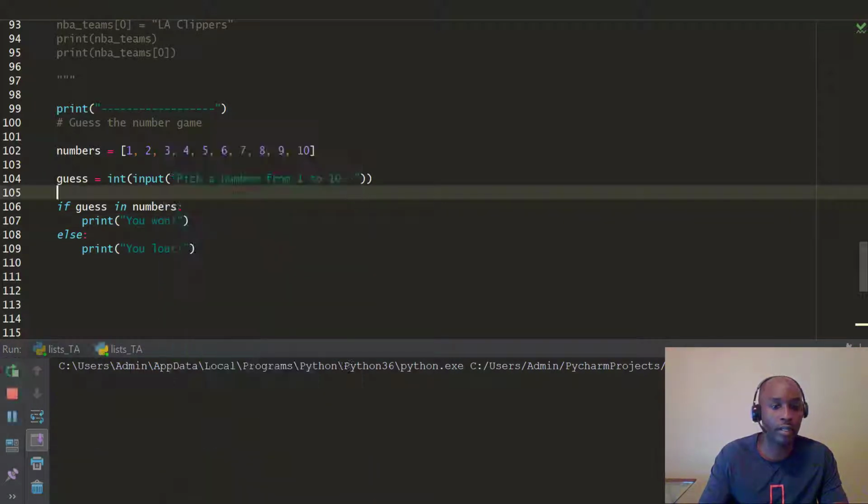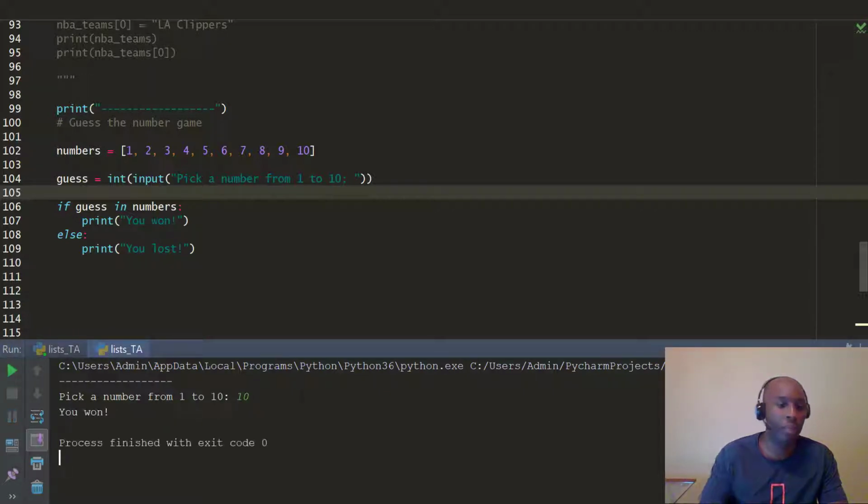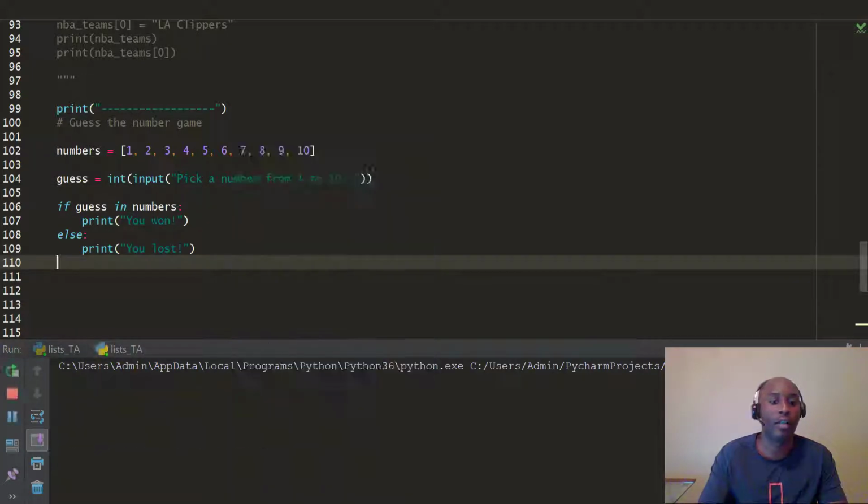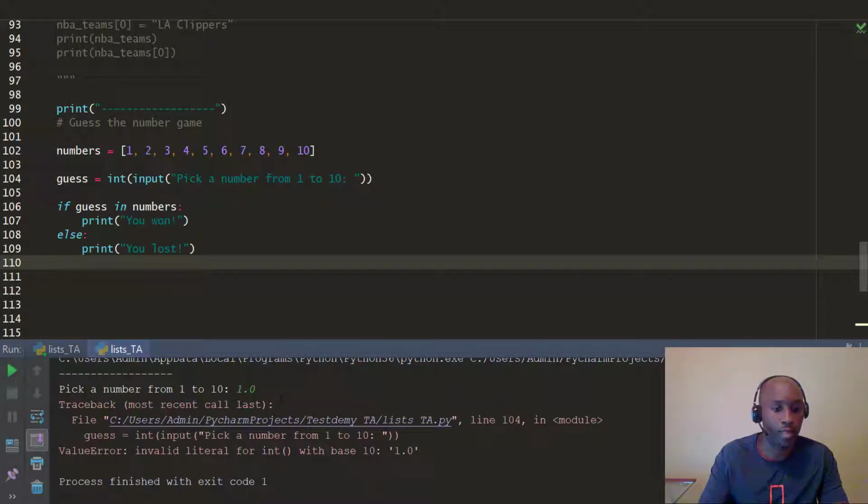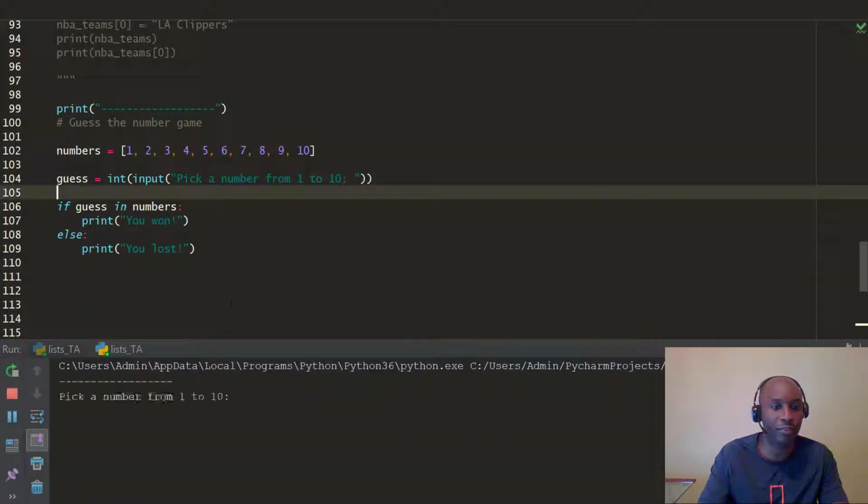Run it again. We had 10 last time. You won, all right? We're just winning. So now let's pick a different number. Let's pick like 2.1.0. Bam. Okay, we're saying invalid input, right? I didn't like that. We have to fix our code because of that floating point. But let's pick like 17, right? See that it says you lost because that's what our program does.